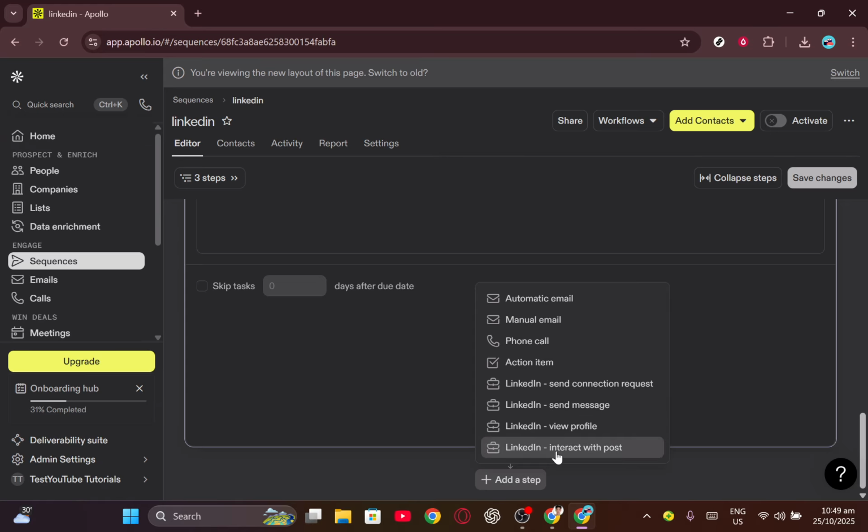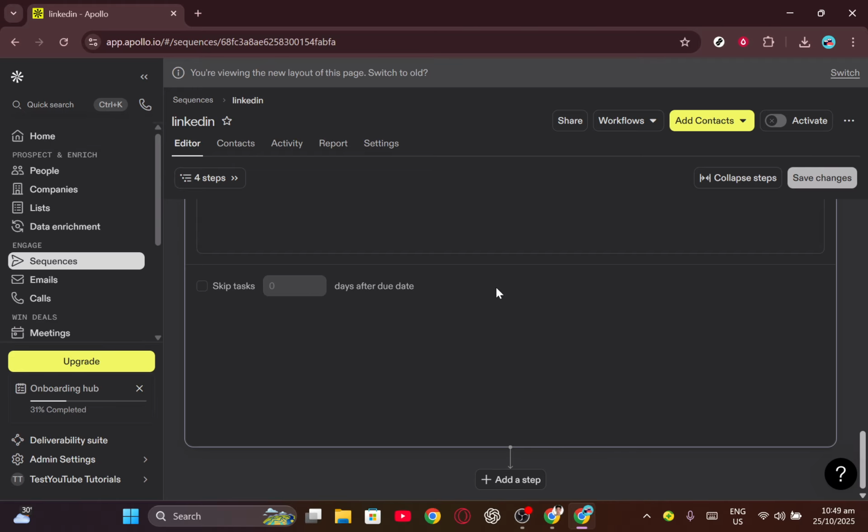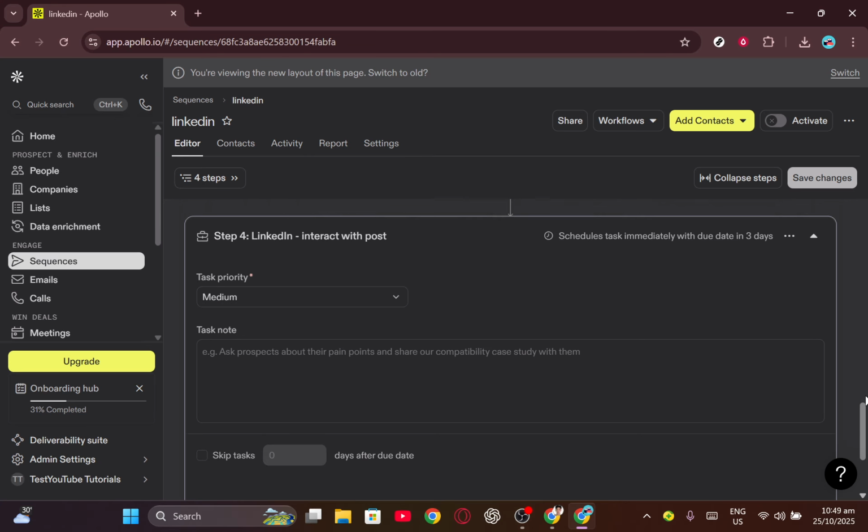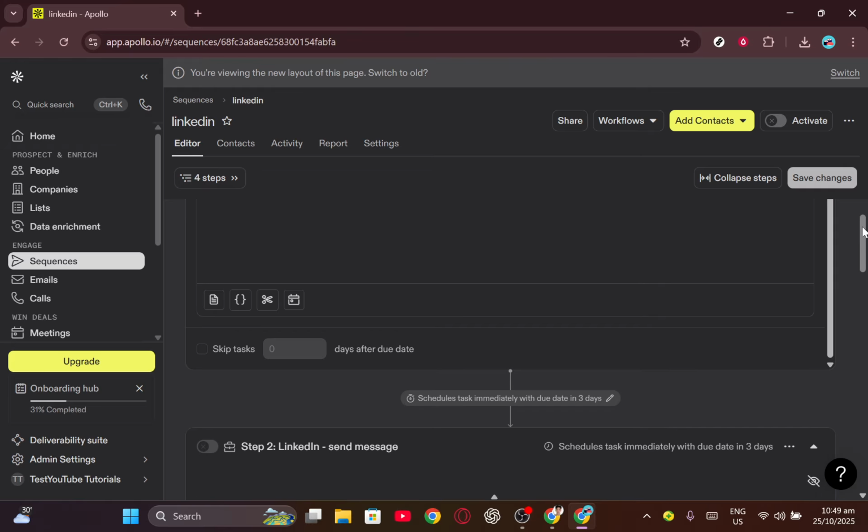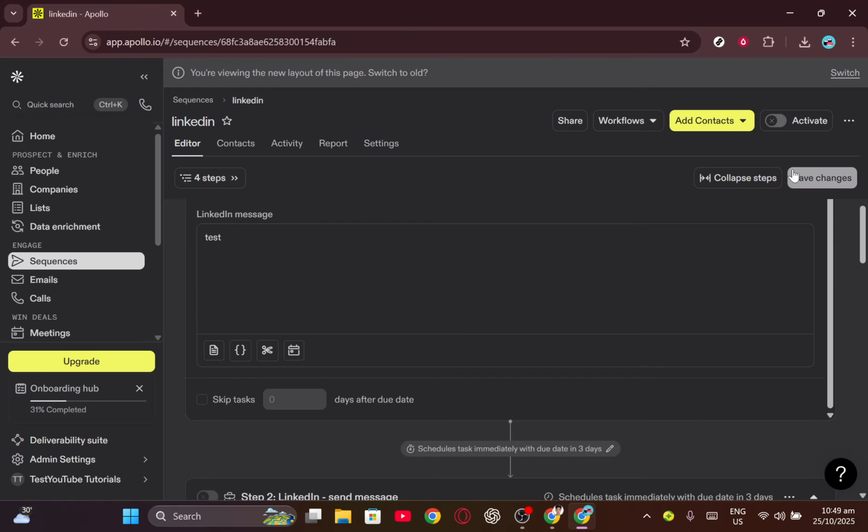Finally, once you've crafted your sequence with all the necessary steps and tasks, be sure to click Save Changes to ensure your work is secured. The last crucial step is to activate the sequence to make it live and operational.